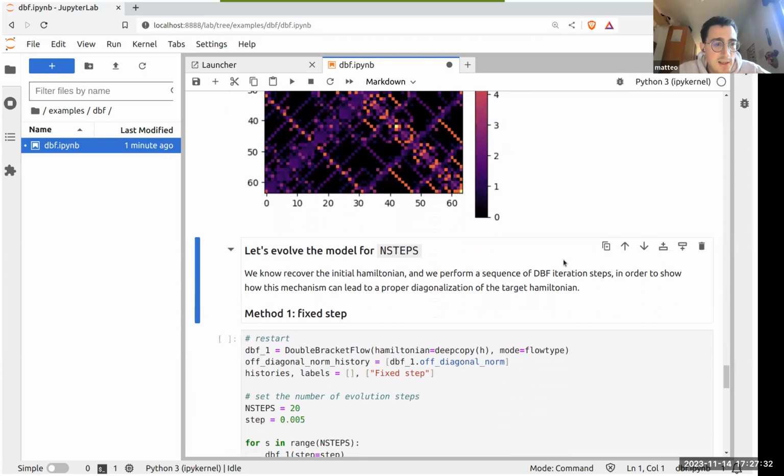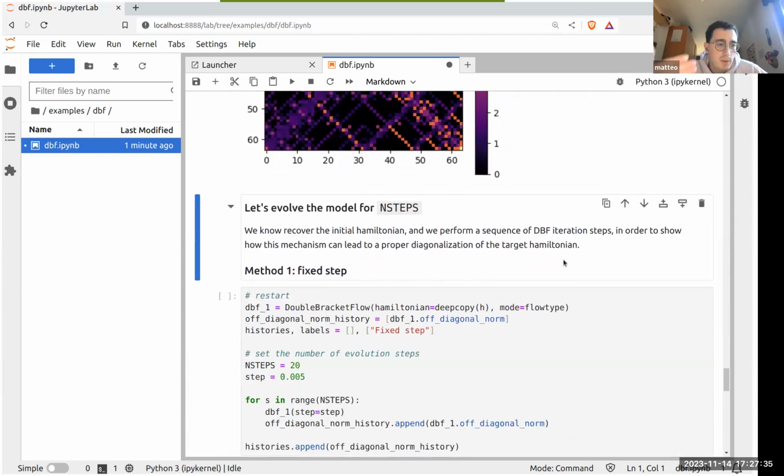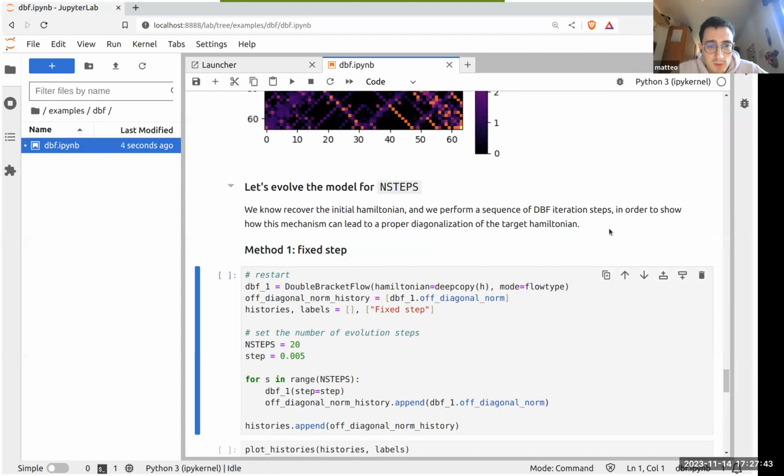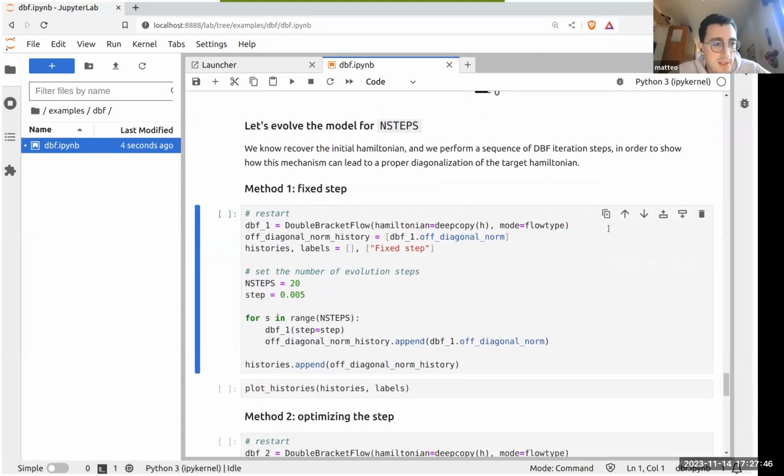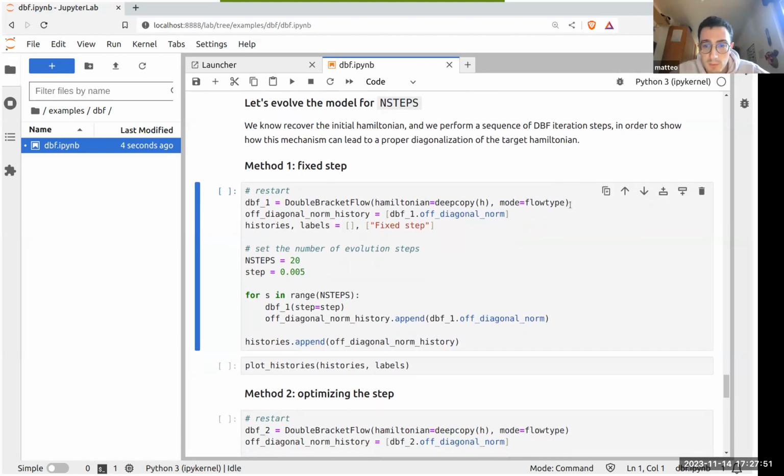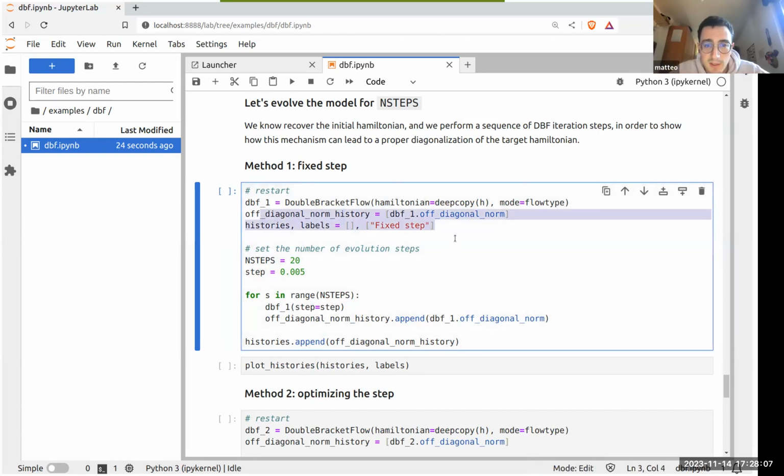And okay, the last thing we wanted to show is how to perform a sequence of steps, so the algorithm, starting from the iteration. Just to show that in this tutorial, the first method is to keep the step fixed and just perform the optimization. So here we are initializing a double bracket flow with a deep copy, I mean a copy of the Hamiltonian H from the beginning, with flow type canonical still. And we are just collecting here the off-diagonal norm history just to show it.